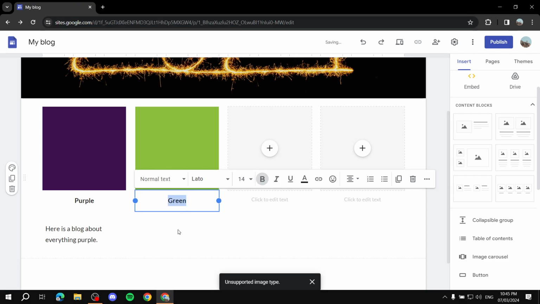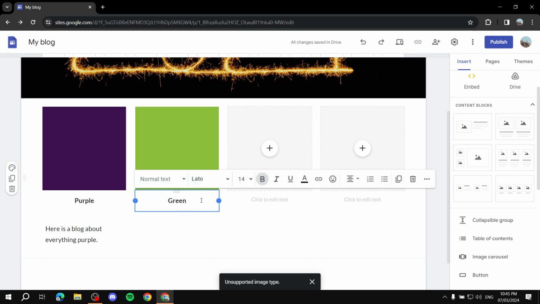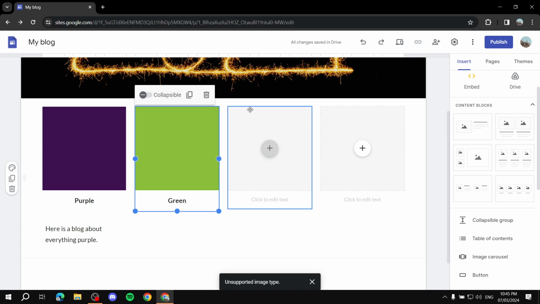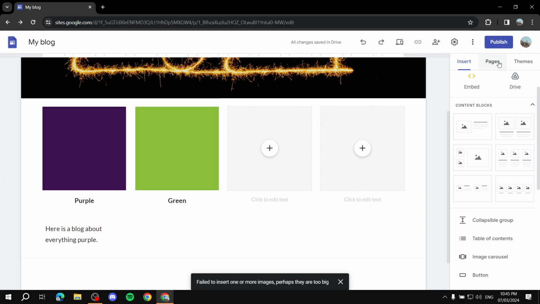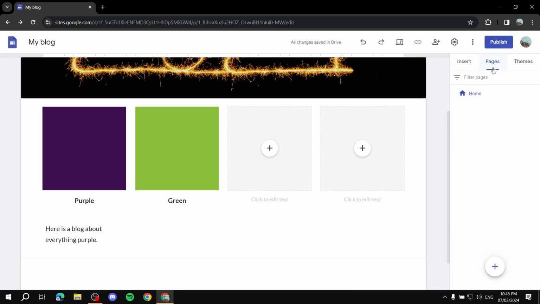Now you may be wondering, we don't have an actual blog for purple or green, so how are we going to do that? It is going to be very simple. First, we can publish from here, but let's not do that. Let's first create the pages. To do so, you just click on pages here on the top right. And you can click on add a new page, and you can just name it.